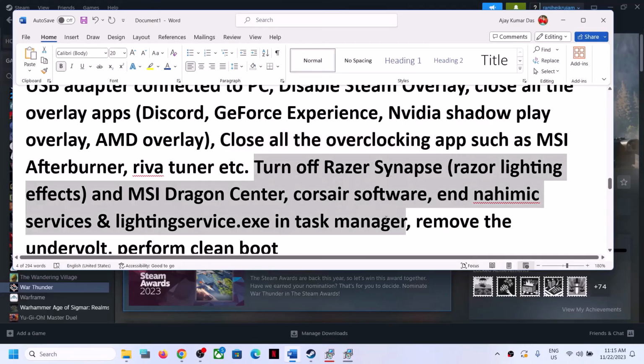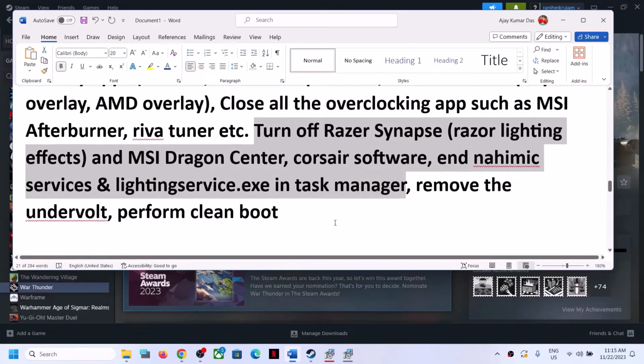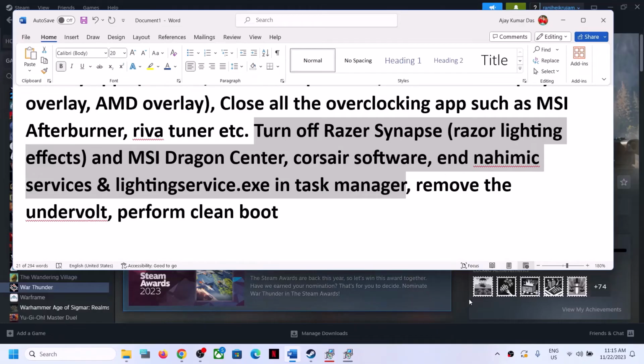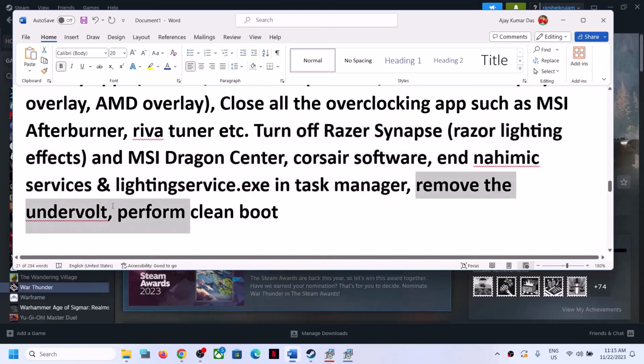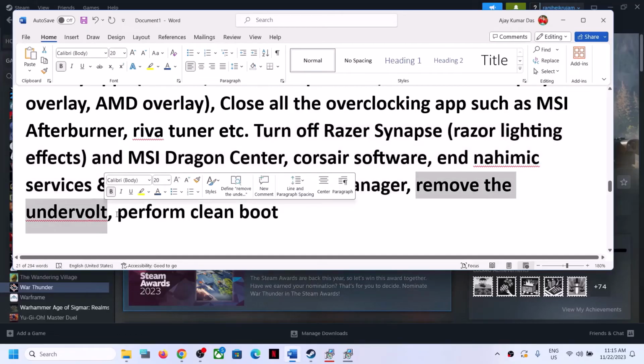Also, if you have any kind of third-party software or application running or services running, close it. Make sure only the Steam and the game is running. Rest, close everything including all your browsers and then launch the game. Also, if you have undervolted your computer, remove the undervolt and then launch the game.